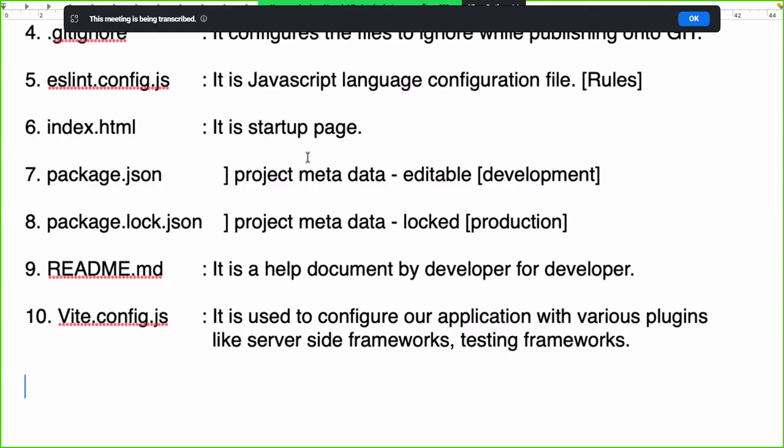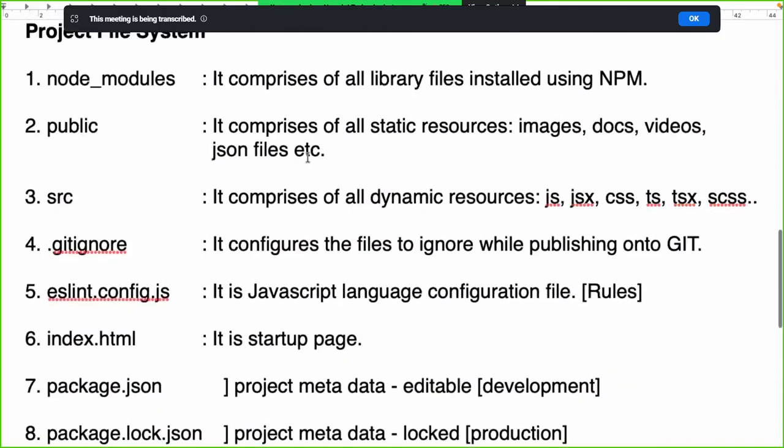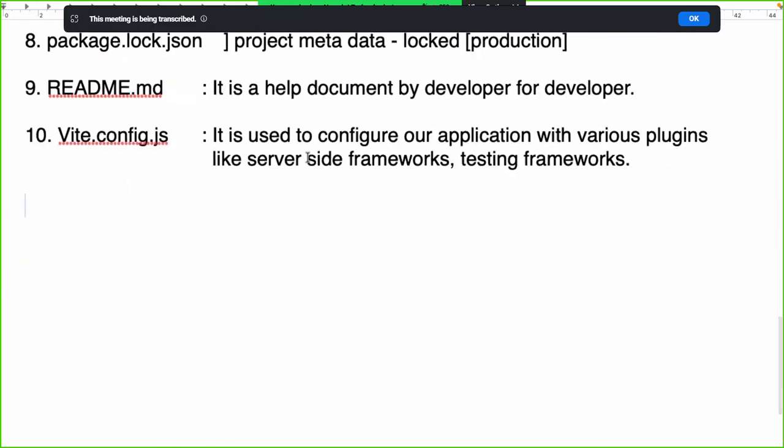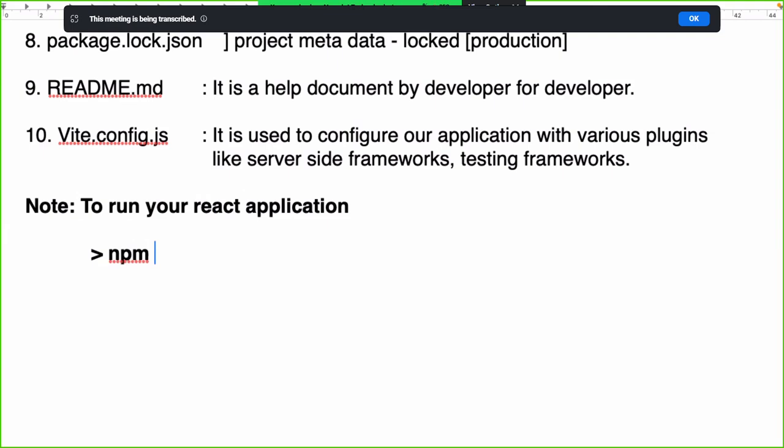And now, how to run this project? How can we start this project? How this project actually works in the background, I will tell you. First, how to start the project. So what you have to do is run your React application. So you have to use the command npm, so npm run dev.